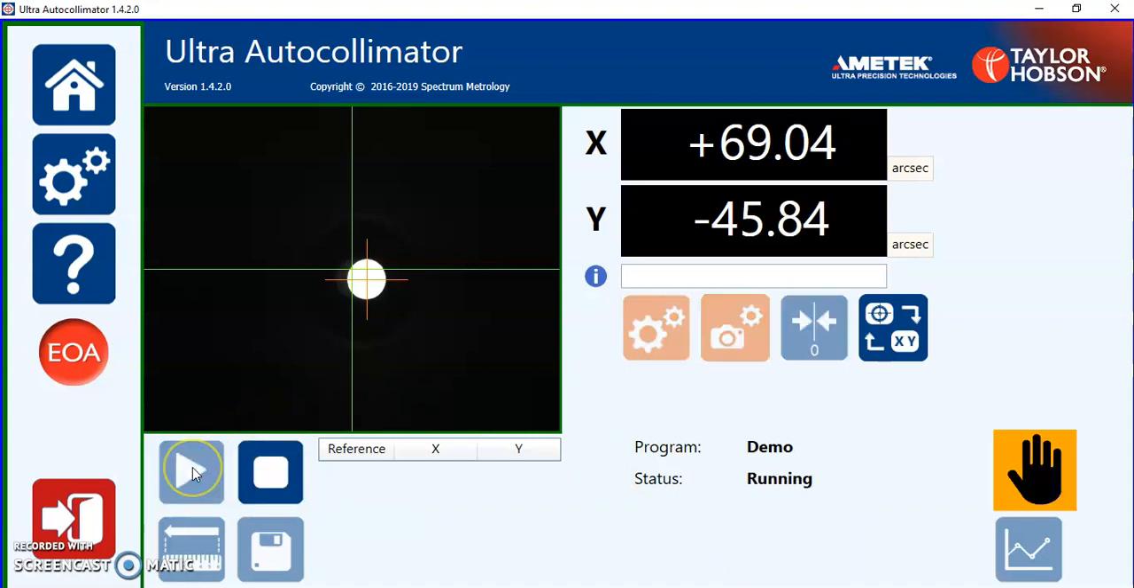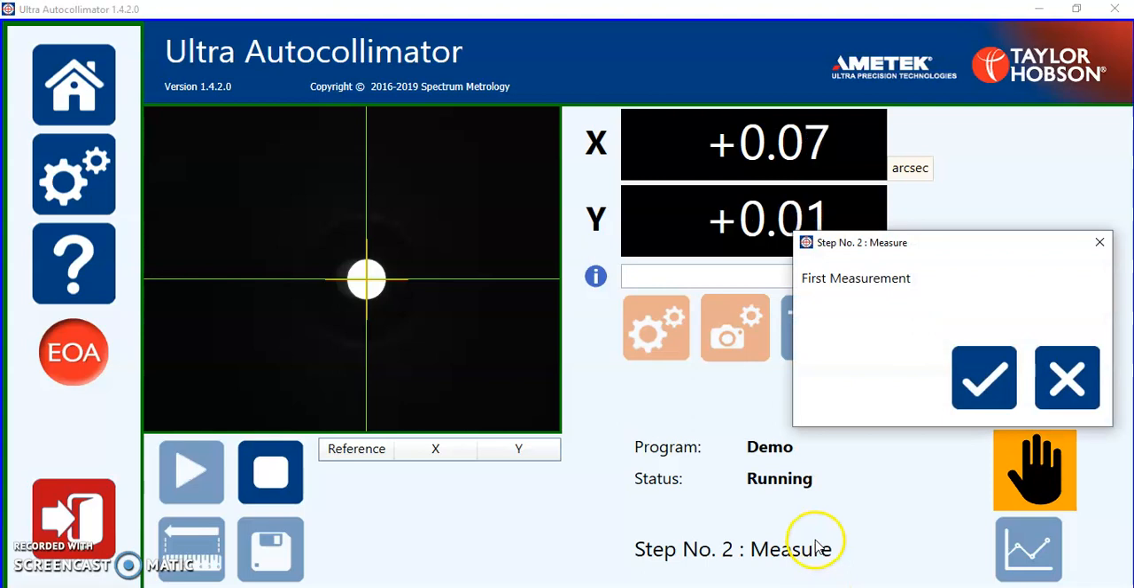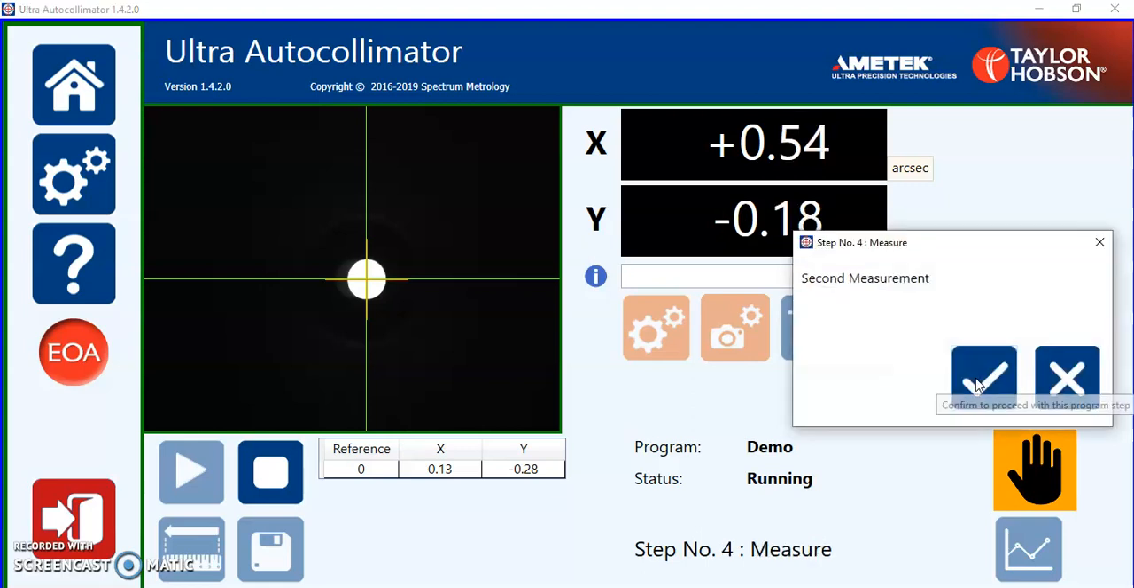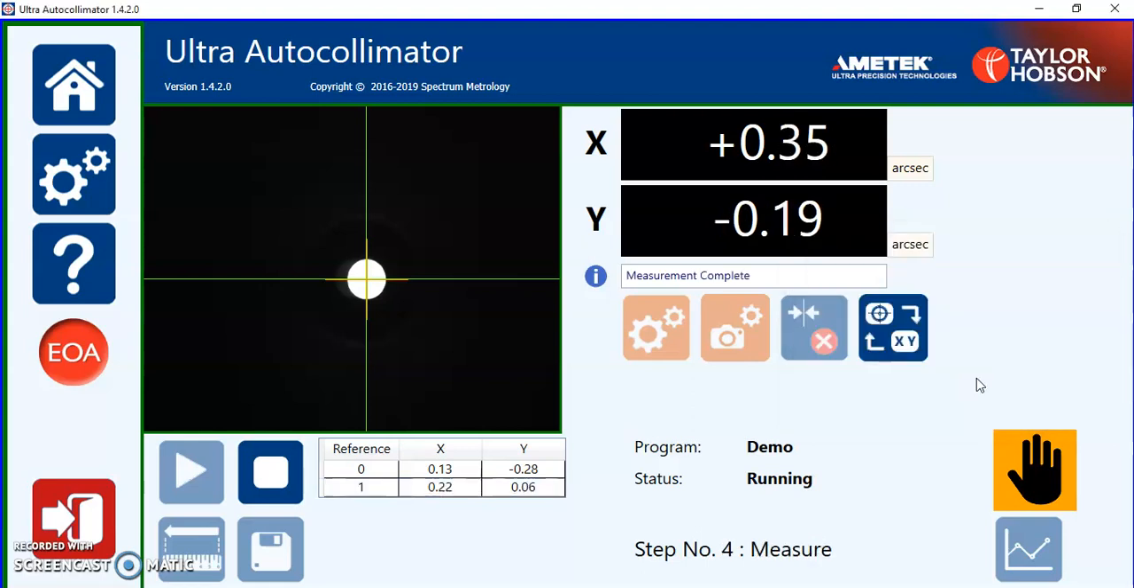So now when we run, the first step here is it sets zero. So this has now gone and set automatically to zero, and it says here, I've said first measurement, press yes, and it does it. It now gives an instruction, move by 1 meter. We then say yes. Second measurement, we've done that.